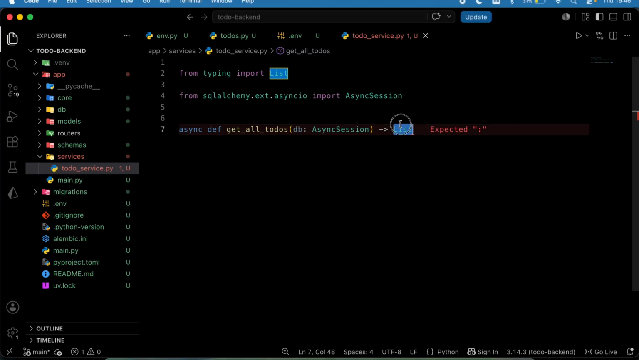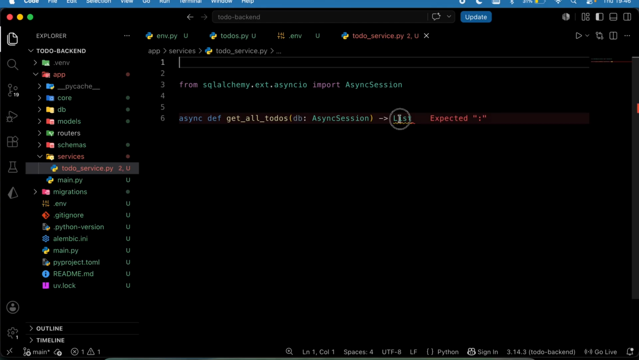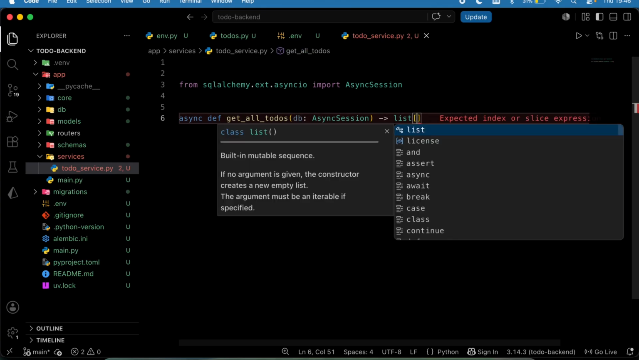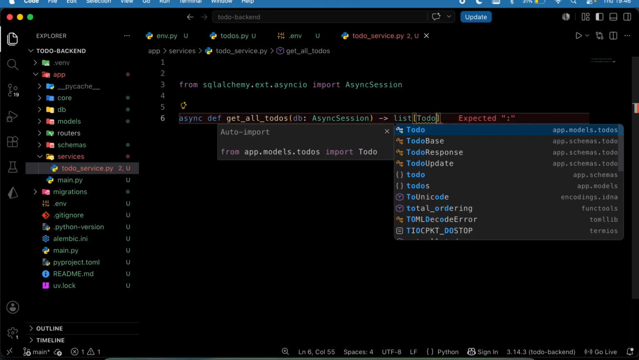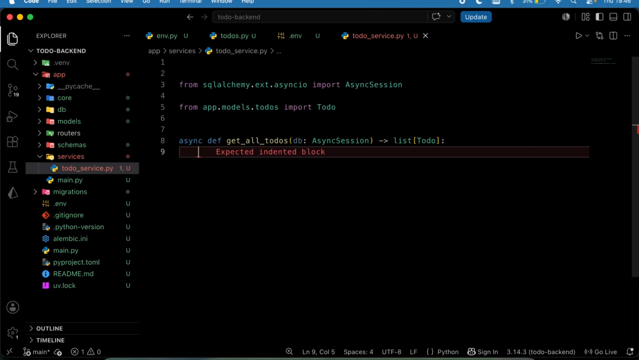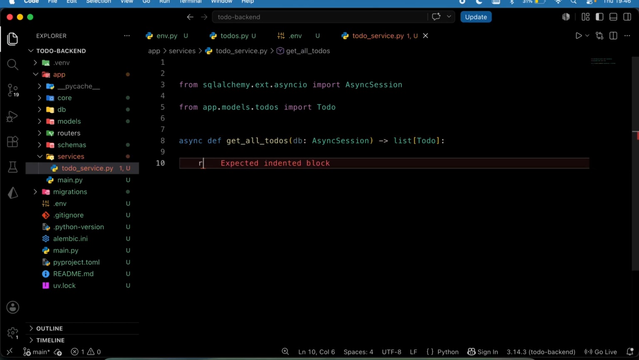It's expected to return a list of to-dos. Let's not use capital letter L, let's use small letter list. A list of to-do, which is going to be to-do from our schema, or rather from our database. So we're accessing DB right here. Here I'm going to say results, which is going to be the result from our database query.